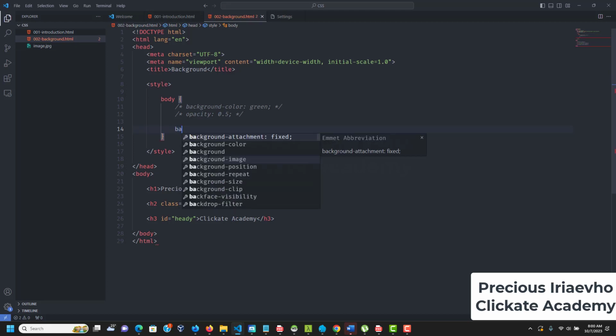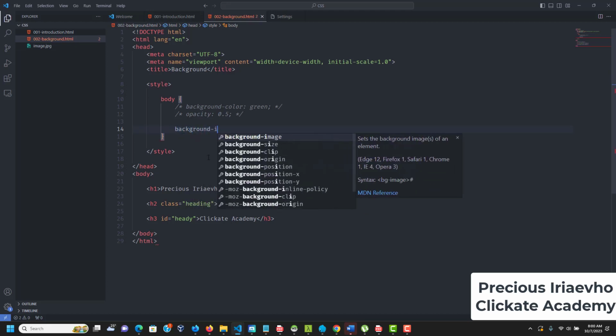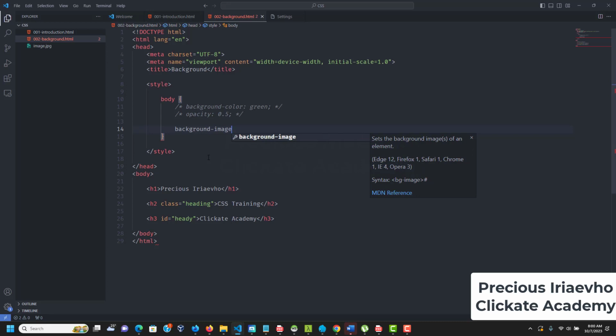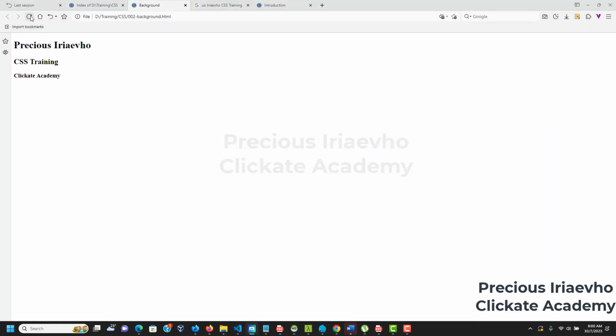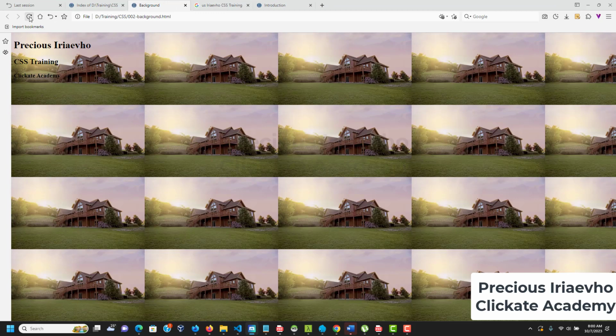So if I want to get it, background image. That's the property. Then what is the value? To get the value, I will say URL. Then my image is in the same folder, so I will say image.jpg. That's the image name. You can see I'm not doing magic. Any name you give to your image, that's the name you will put here. If I now open this page, let's see. You can see that my image is everywhere on my screen.